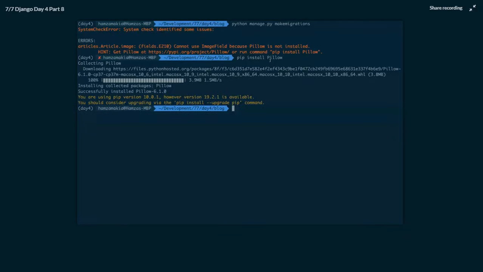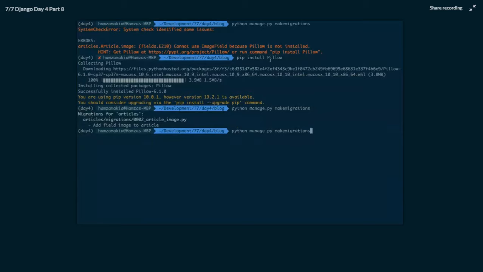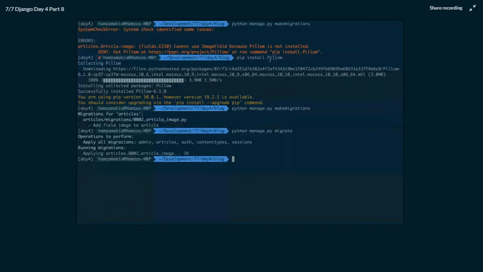Pillow is short for Python Imaging Library. All right? Now, after installing Pillow, I'm going to try to make migrations and migrate. Make migrations. Now it'll let me add my field. And then I'll migrate. There we go.